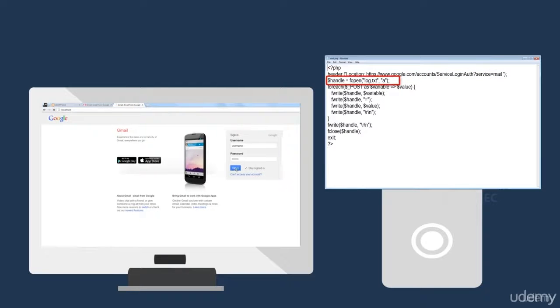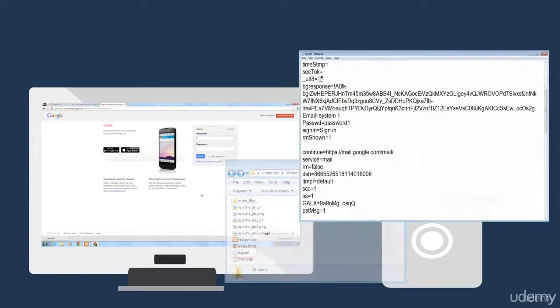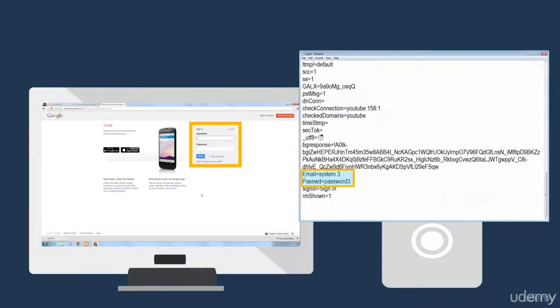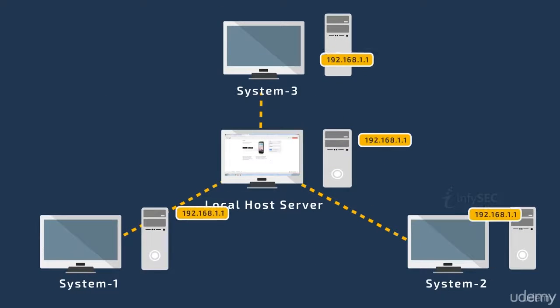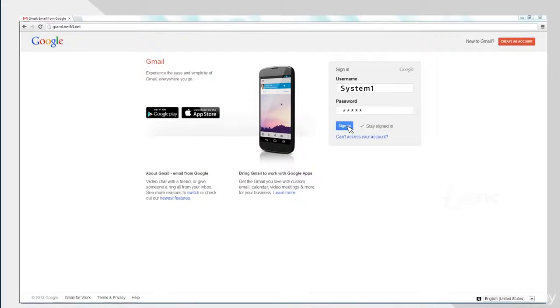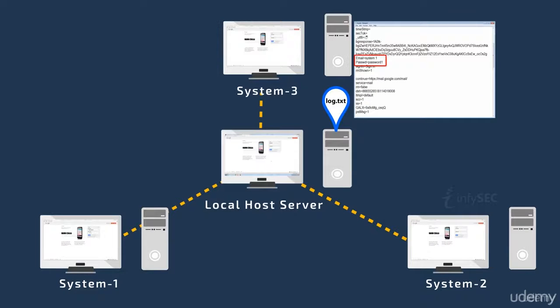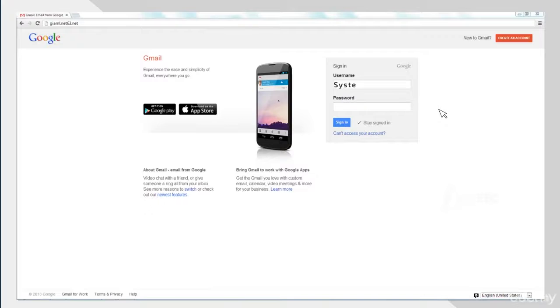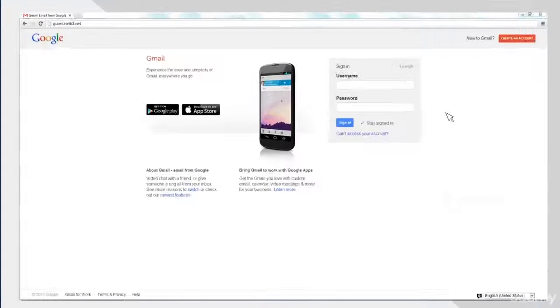This piece of code creates a new file named log.txt in the htdocs folder and logs the user input such as username and password. Thus, you have completed a phishing attack. Now, when other systems within the network access the local host, it opens the Gmail phishing page. When a user keys in the login credentials, it gets logged and appended onto the log.txt file. Similarly, when the other systems, say System 2 and System 3, key in their login credentials, the data gets logged and appended to the log.txt file.